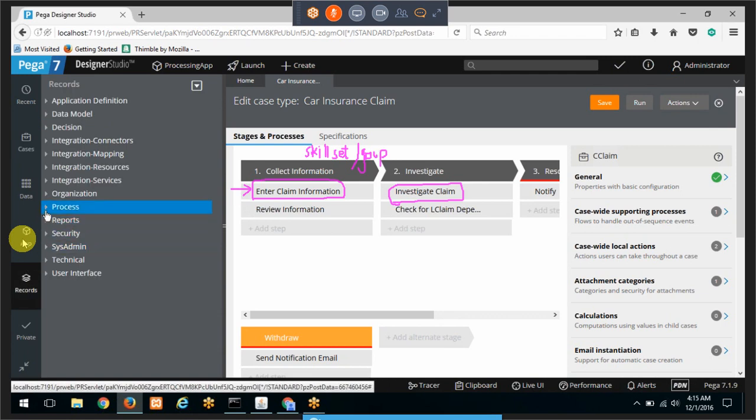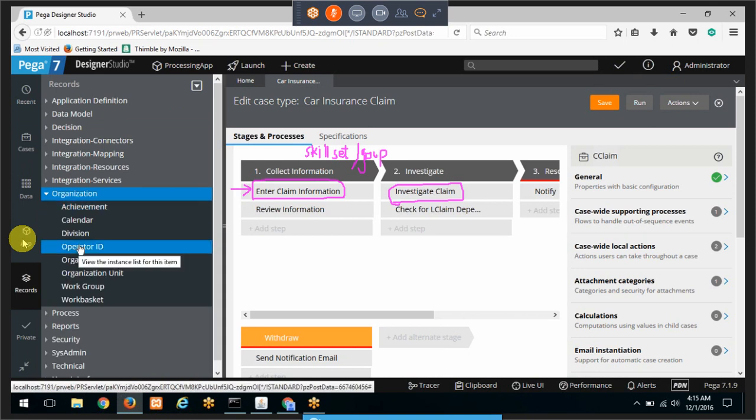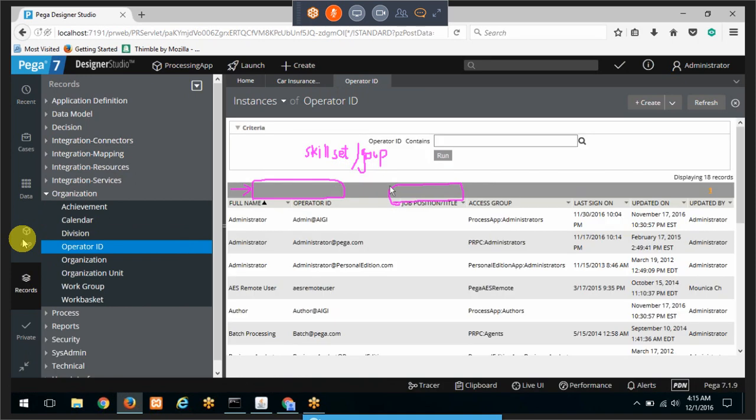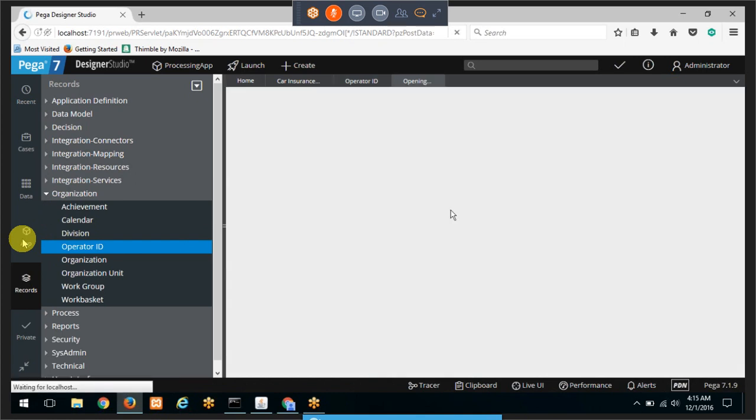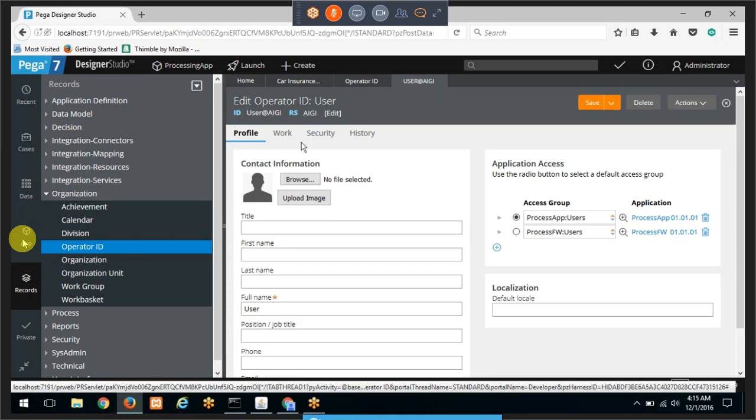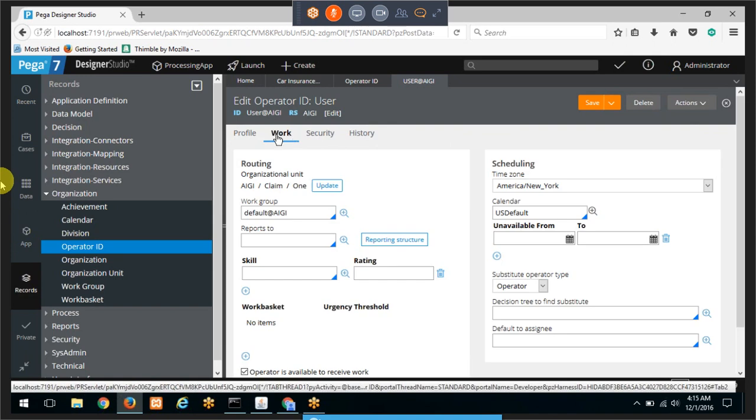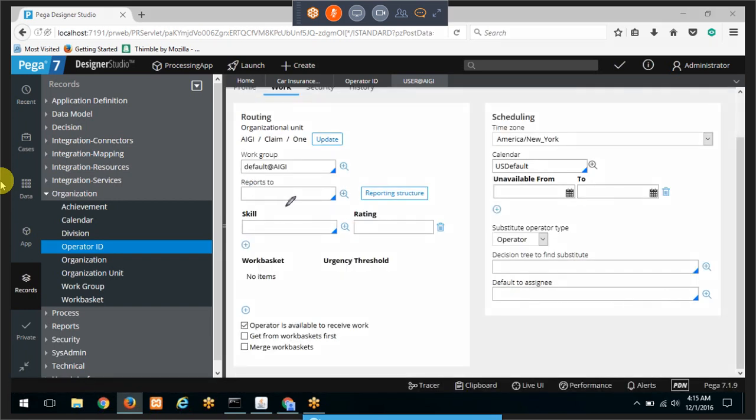So what you need to do is, if you go to the organization here, the operator ID. So let's take an operator like the user operator. Now, under this work tab, we can see a couple of things here. First one here is a skill and rating. So here you can give a skill like data entry, which is a skill for this person, and he's an expert in that. So data entry is 5. Similarly, you can add other skills and you can associate it with this person.